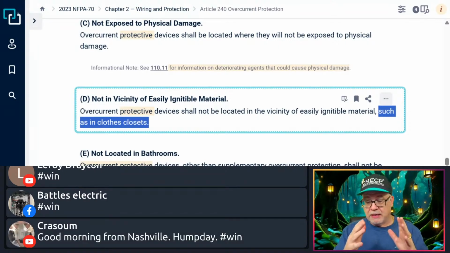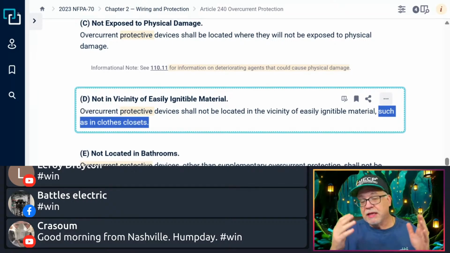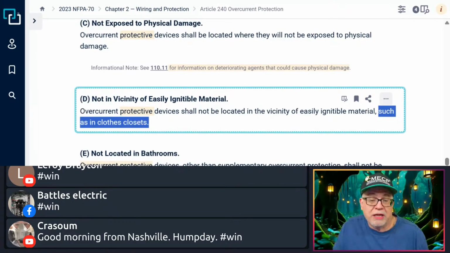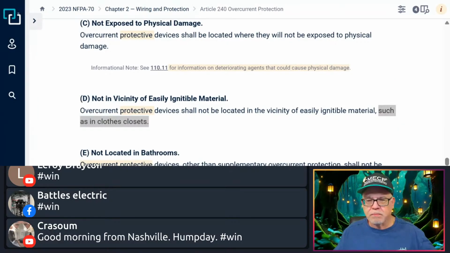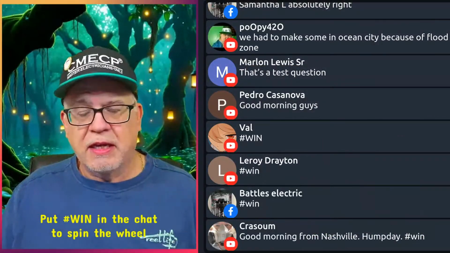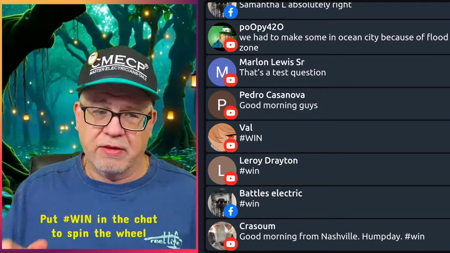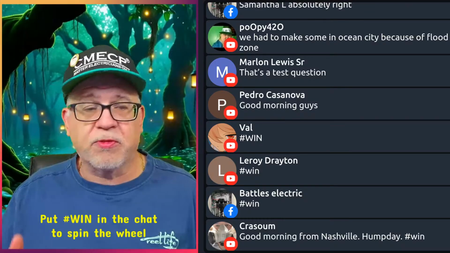Maybe it's just a cutoff switch with fuses in it or whatnot. It's still overcurrent protection. It can't be in the vicinity of easily ignitable material. Okay, we'll let y'all argue what easily ignitable material is. But it's very clear that it says such as closed closets to kind of give you an idea. So folks, anytime you see in the code where something says such as, that is not an all-inclusive list. That is just giving you some food for thought.